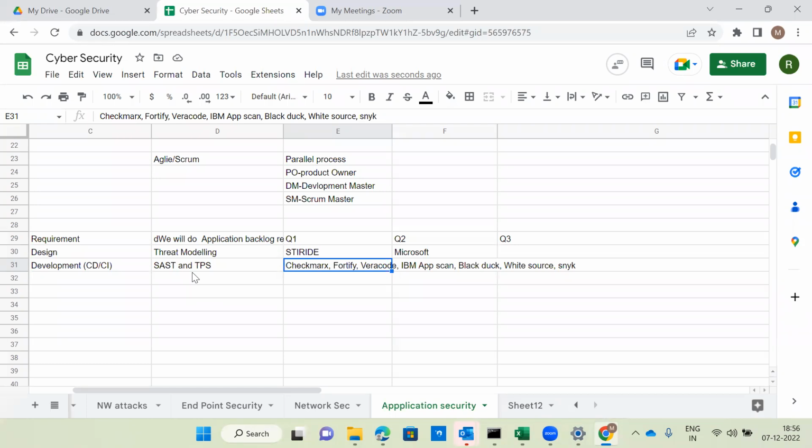1,000 developers or 500 developers or 200 developers are developing the application or product. One or 2 security people will be there to run the scans, identify the analysis, and do the business impact analysis and risk assessment. TPS also. So that's why we have to integrate our tools.